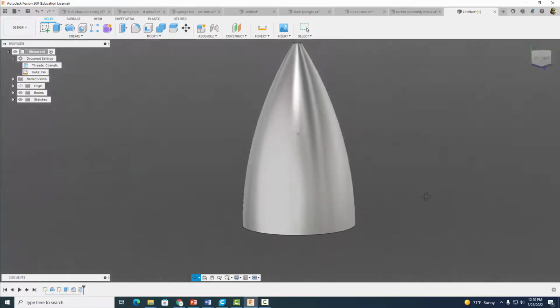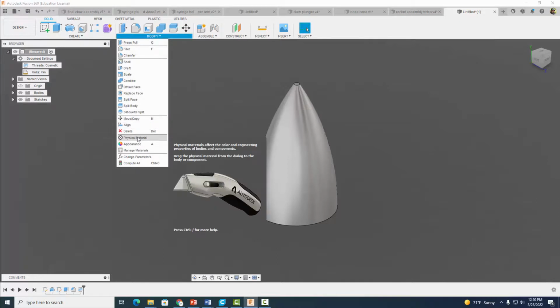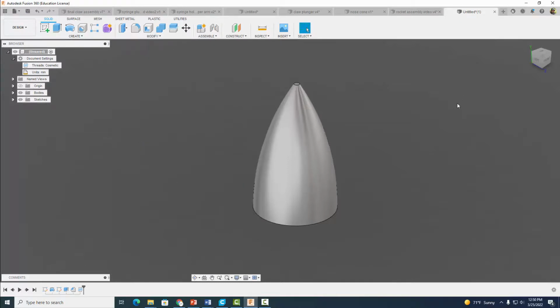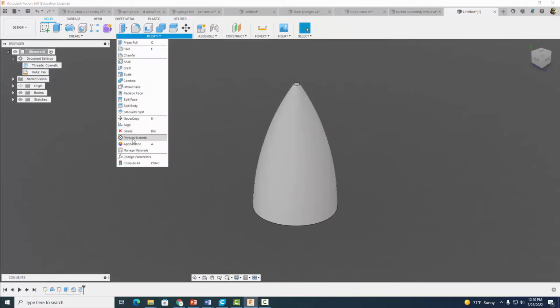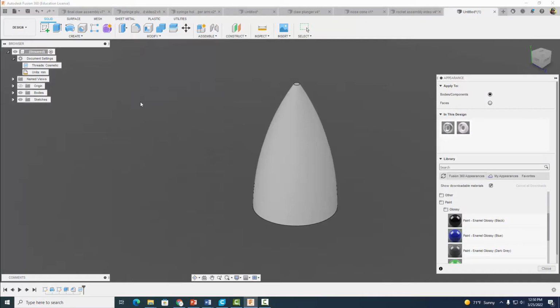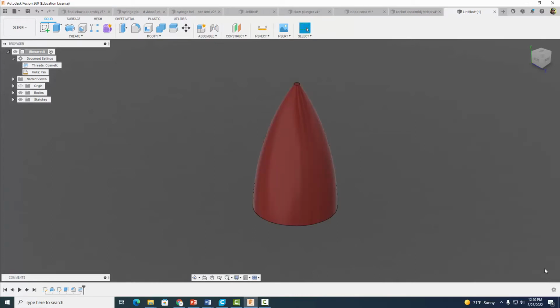All right, the next thing you want to do now is just go ahead and give it a color. So in physical material, I'm going to select ABS plastic, close, and I'm going to give it a nice cool red appearance. So go down to modify and appearance, go to paint, and then glossy, and we're going to paint it red here. Looks pretty good. I'm going to close it.